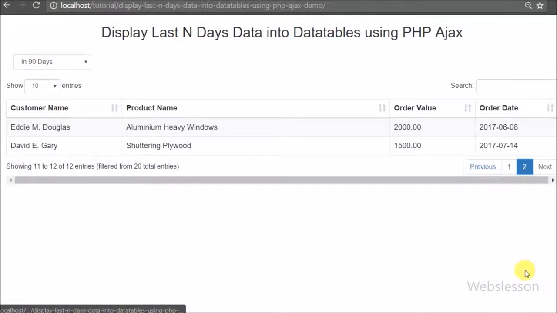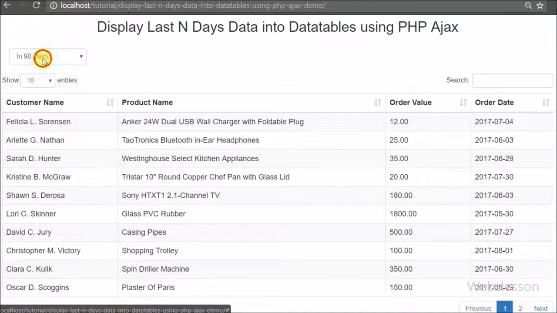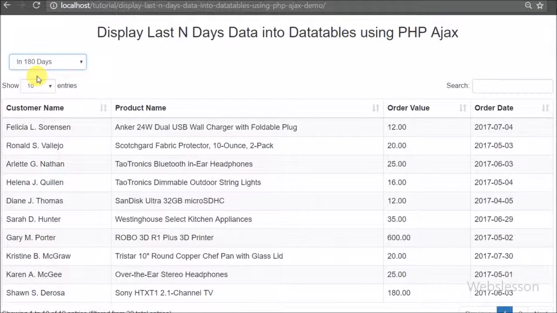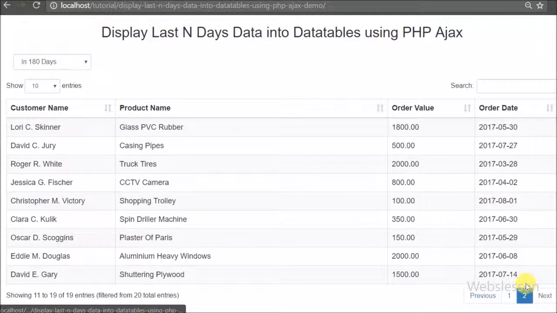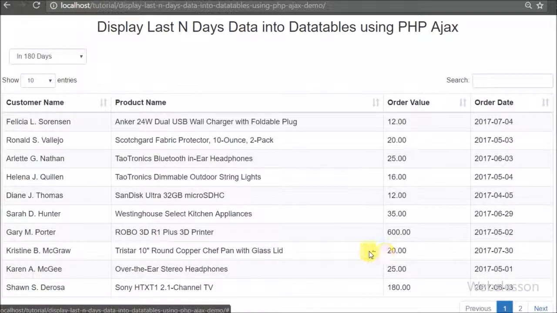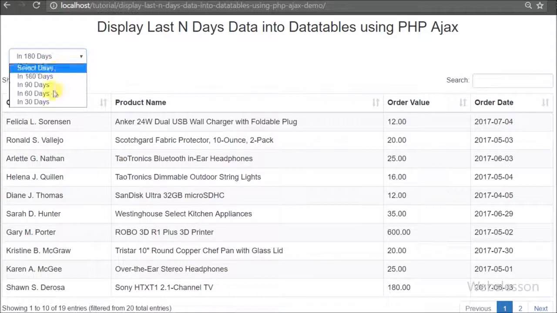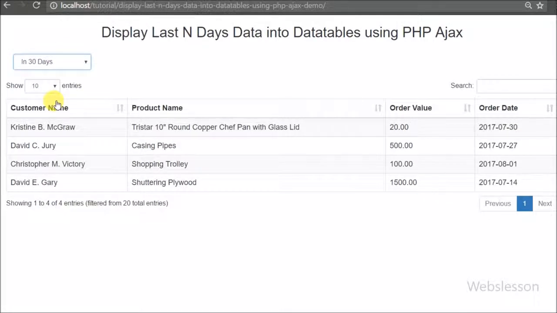from the select box. In one of our previous tutorials we have already used a select box to filter particular table column data, but here we have used a select box to fetch last particular days' data from a MySQL database by using Ajax with PHP and load the data under a DataTable.